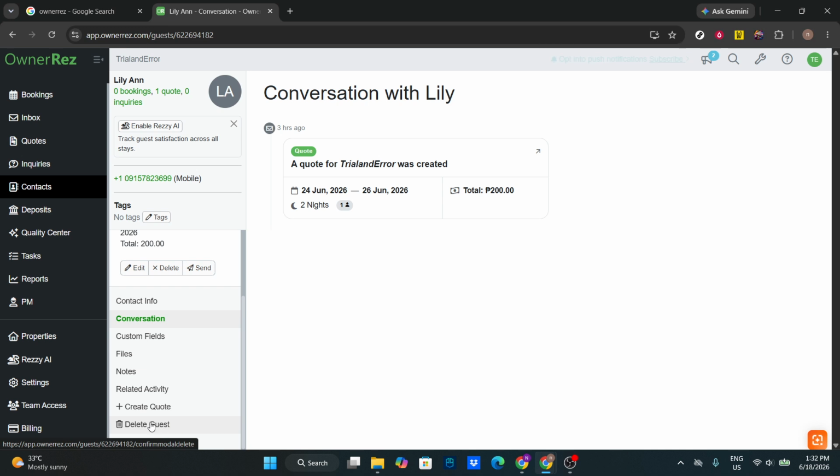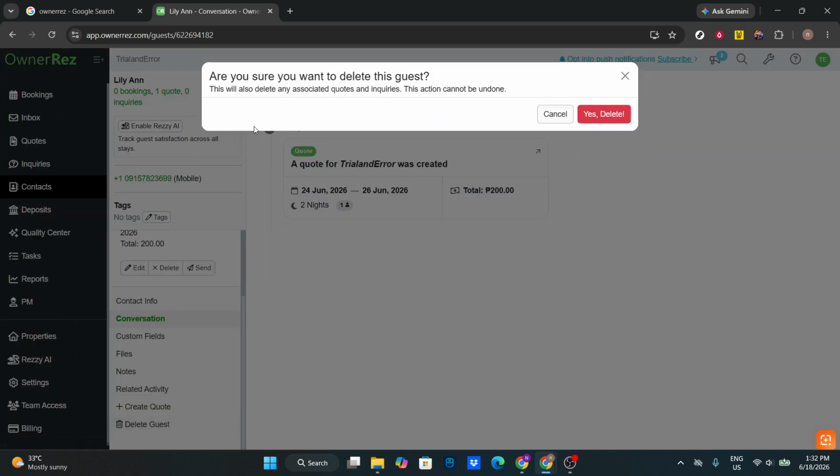As soon as you do that, Ownerrez will display a confirmation prompt asking if you're sure you want to delete this guest. This extra step is there to help prevent accidental deletions, which is especially useful if you're working quickly or managing multiple guest profiles at once. If you're certain that this is the correct guest and you want to remove the record, click Yes, Delete. After that, the guest will be deleted from Ownerrez.